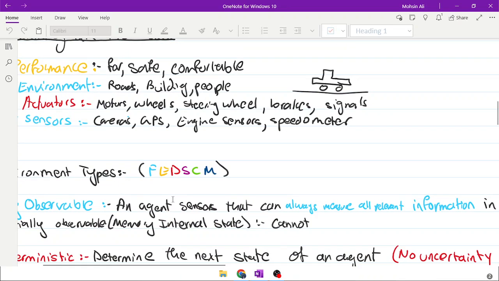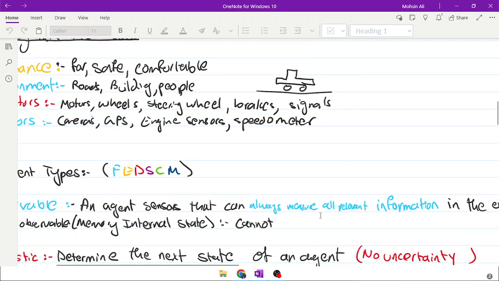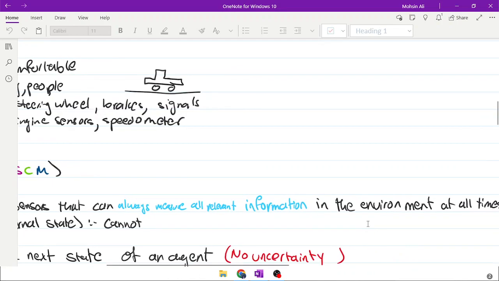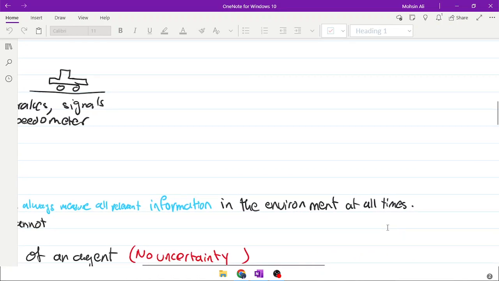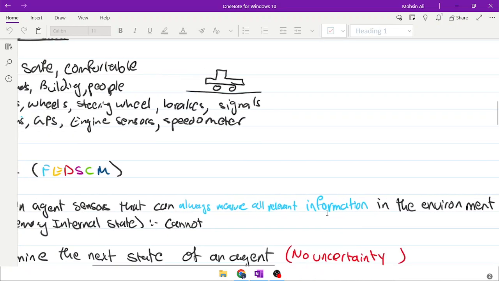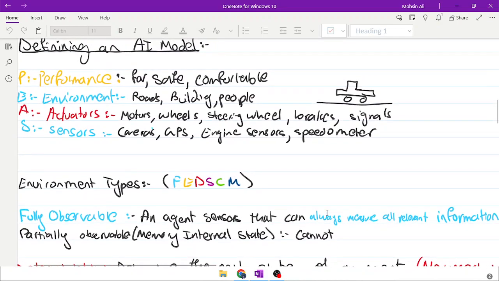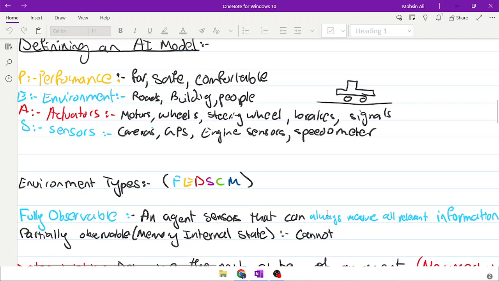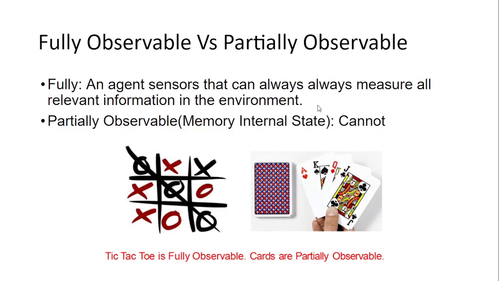Fully observable is where an agent's sensors can always measure all the relevant information in the environment at all times. So it's basically a scenario where an agent can see all of the information at all times, right? Nothing is unseen from the agent. And partially observable would be where you cannot see all of the states. You can't see all of the information.